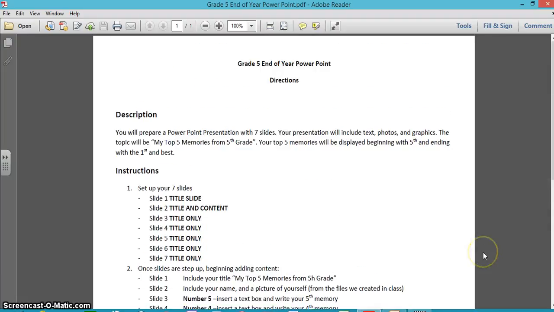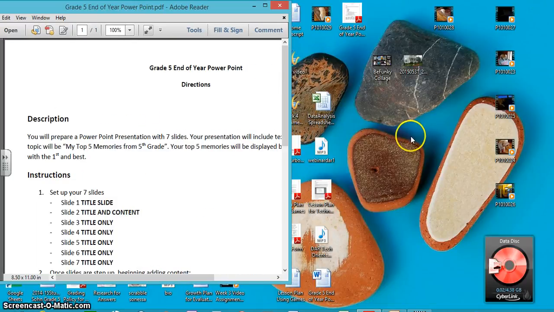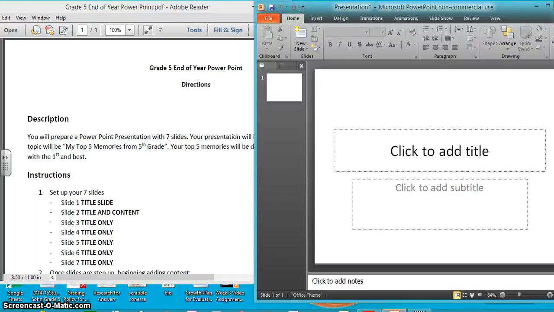Once you have reviewed the instructions and rubric, restore your document down and open a PowerPoint. Once the PowerPoint presentation is open, what I did was restore that down also so I can have the directions and my PowerPoint next to each other so I can refer to the instructions easily. The first thing I'm going to do is set up the slides.